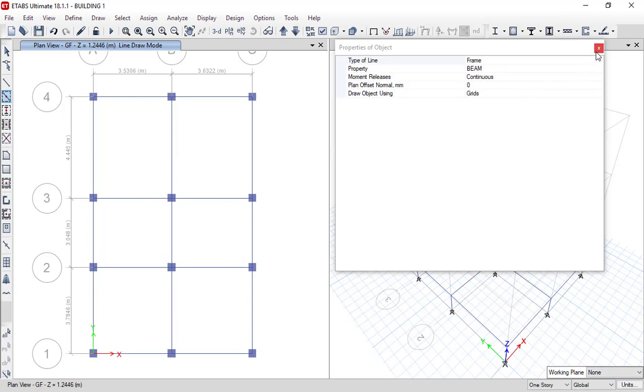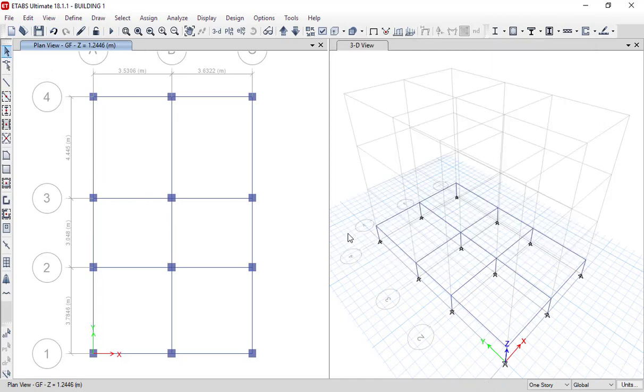And you can close this dialog box, or you can simply click on select objects. So this is how you can start modeling the columns as well as start modeling the beams.